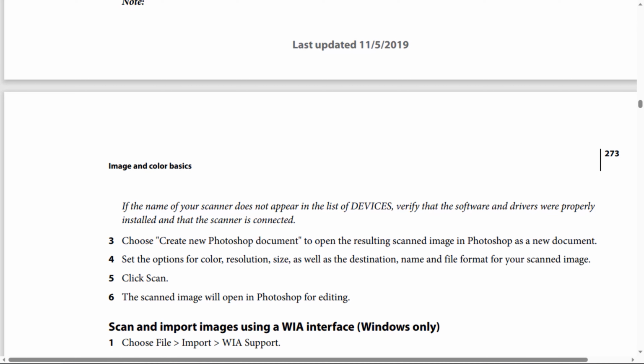Number 3. Choose Create New Photoshop Document to open the resulting scanned image in Photoshop as a new document. Number 4. Set the options for resolution and size, as well as the destination, name and file format for your scanned image. Number 5. Click Scan. And number 6. The scanned image will open in Photoshop for editing.